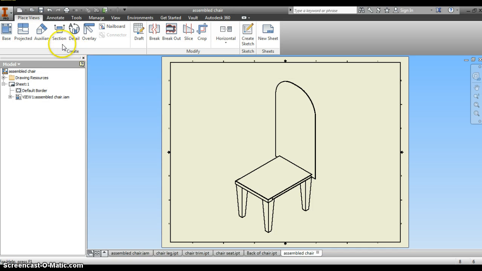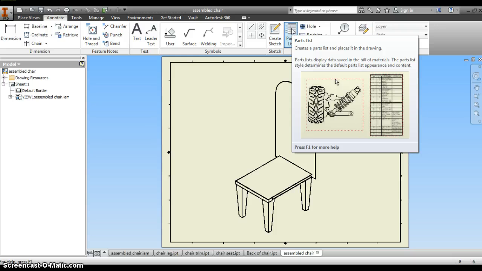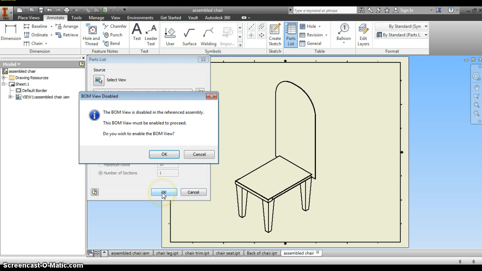Now we have one more thing to do before we print. I want you to go all the way to the top to the word Annotate, like add notes to things. If I click on Annotate, it changes all my tools, and I'm going to go about two-thirds of the way to the right to this thing called a parts list. Okay, I'm going to click on parts list. I'm going to click on my chair. See, it has a little red dotted border around it, and then click OK. So all I have to do is click parts list, click on my chair, and click OK. It asks if this is really the view I want, and I'm going to click OK again.